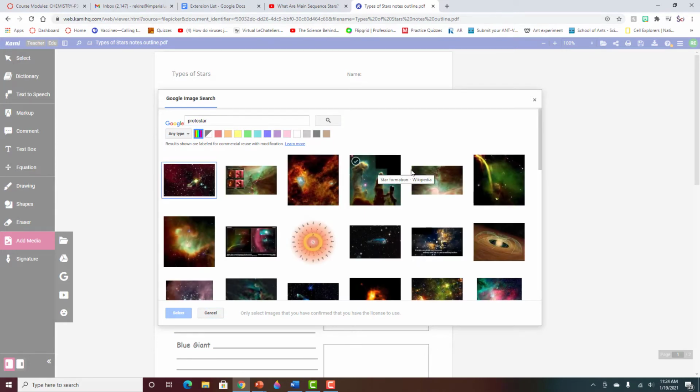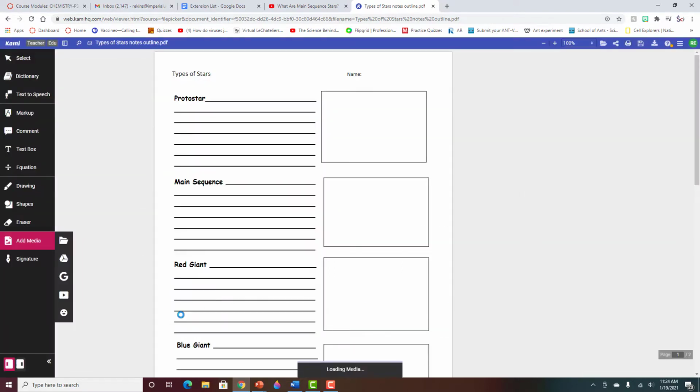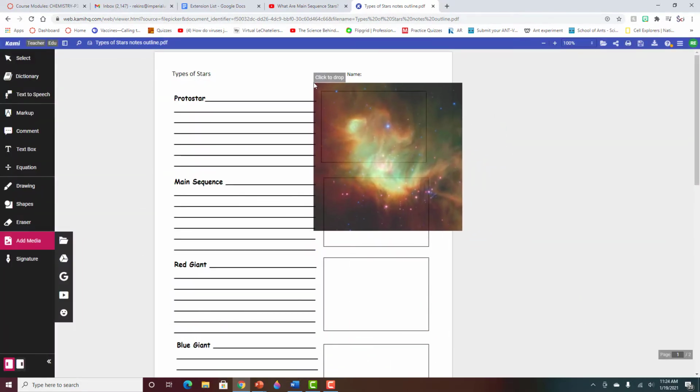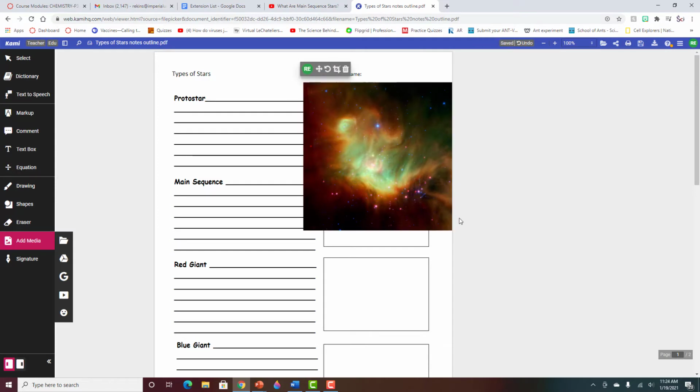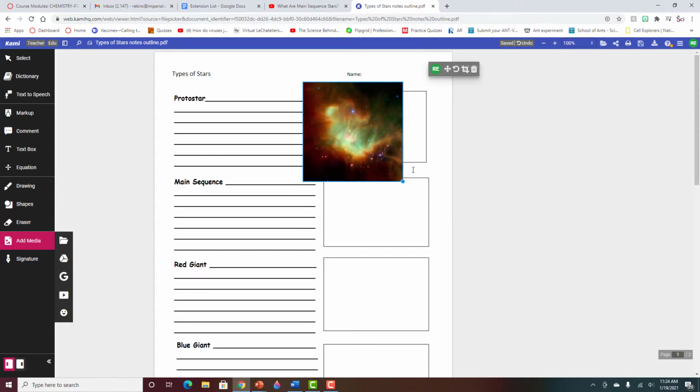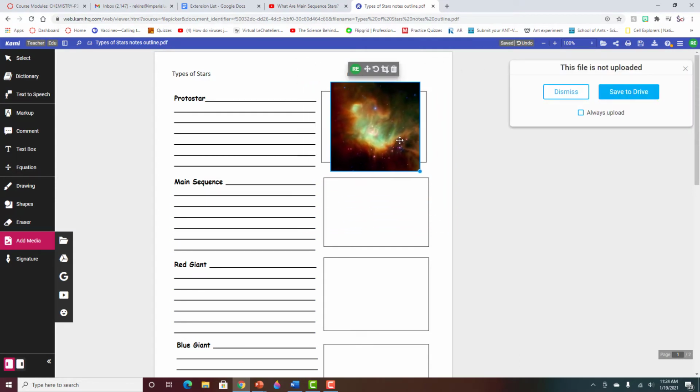Then it will give you some options, and so I like this picture here. And then I just put it where I want to go, and then you can resize it and make it fit into the box here. So that's just an easier way of doing this assignment, or if you want to draw it by hand, feel free, but you do need to include a picture in addition to typing the information that goes here.